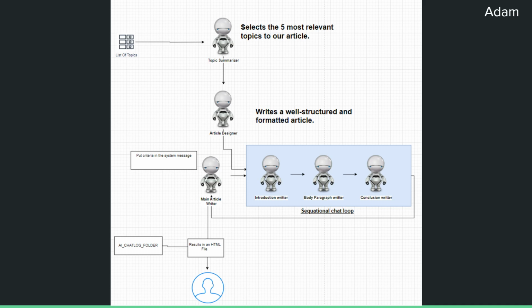So we're going to get the article from the writers, from the introduction, body paragraph, and conclusion. We're going to stick it all together and then give it to the main article writer. And this is the boss of these writers. So with the criteria, it's going to look at their work and decide whether or not it's going to push it or make them redo it again. But if it likes it, it's going to send it to us. And we can do with it however we want.